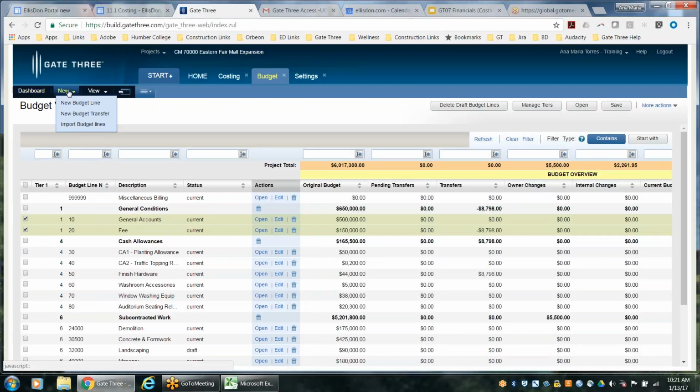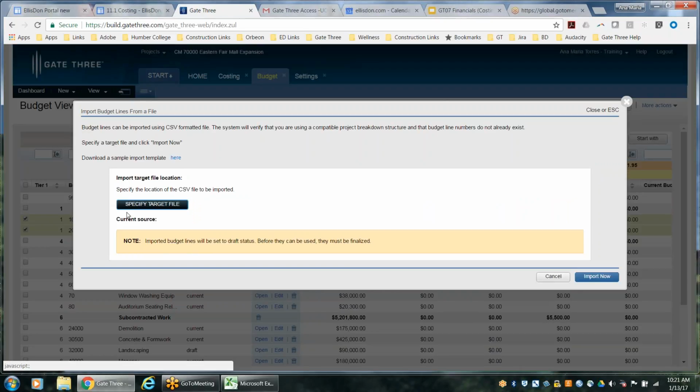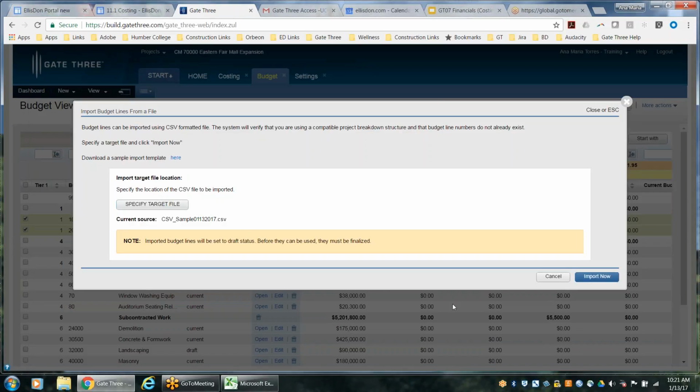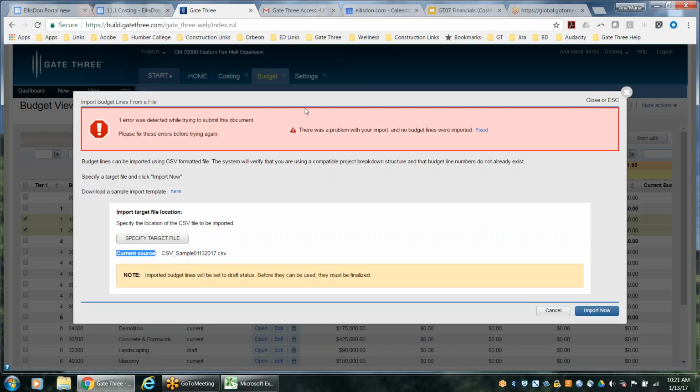click on New, Import Budget Lines, click on Specify Target File, select your CSV, and make sure that the system has uploaded it to this section, Current Source, and then try and import. So I know that mine's going to have some errors. I just want to demonstrate what an error will look like.